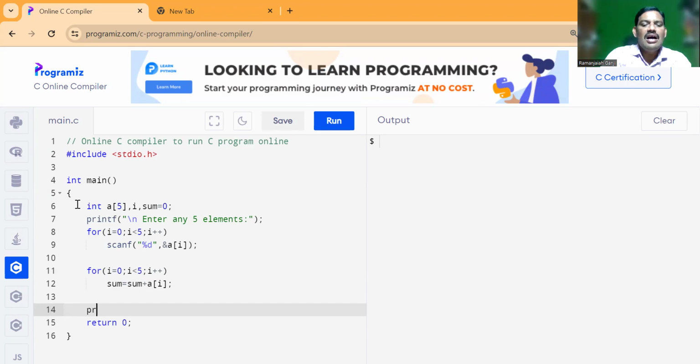Something like this. After completion of it, you have to write printf sum of given array elements are percentage D. What is that? Sum. Now execute the program.